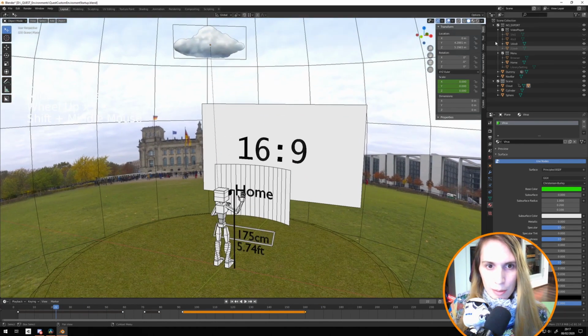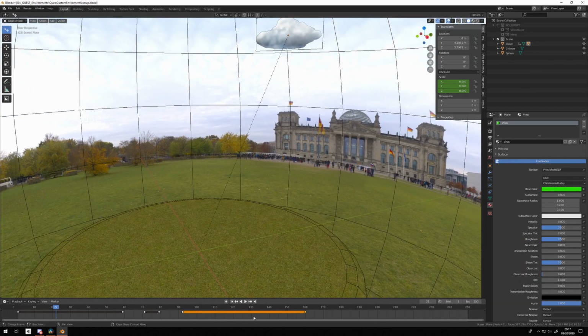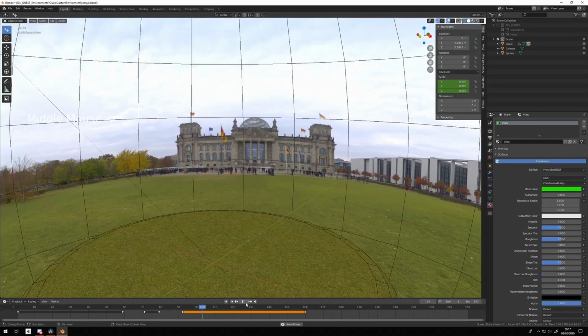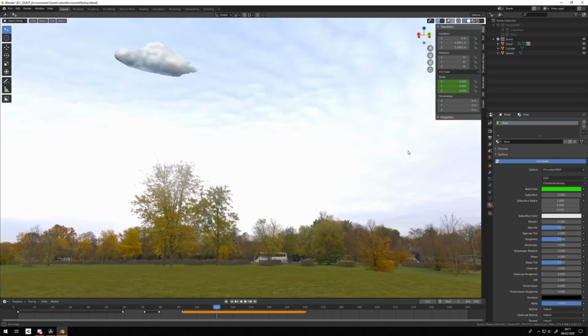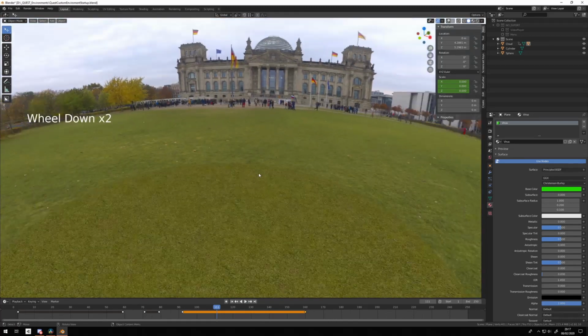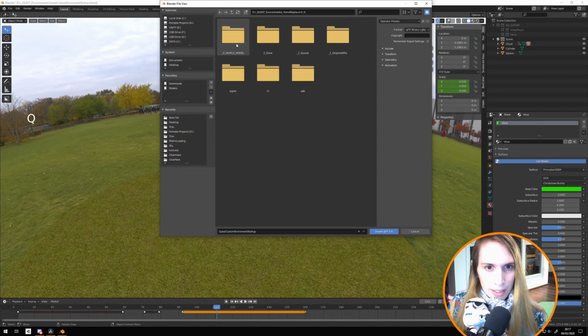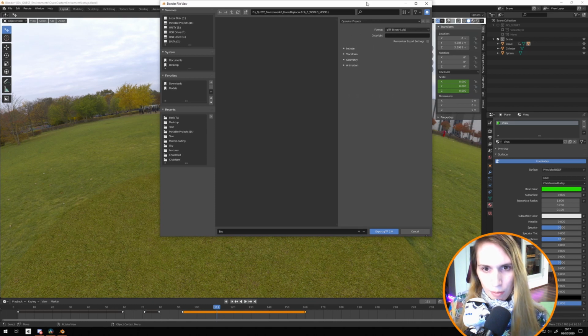Double check the user position, disable the placeholder collection and export the scene by pressing Q and select Export GLTF. Select GLTF Separate and select the World Model folder in the Replacer tool.